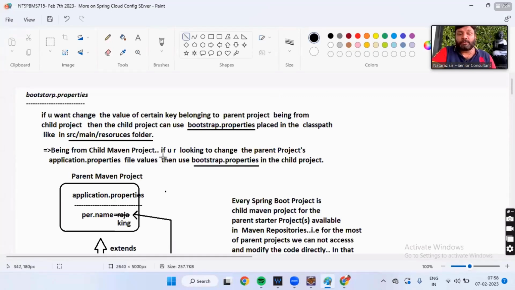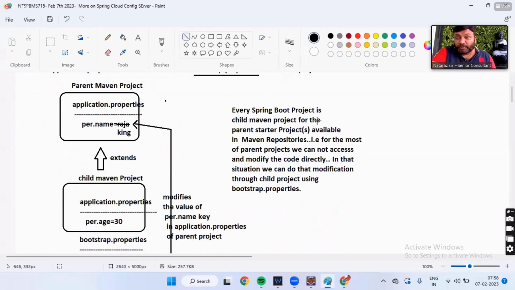From a child Maven project, if you are looking to change present project application.properties file values, then use bootstrap.properties in the child project. Every Spring Boot project is a child Maven project of the parent starters. Parent starter projects are available in the Maven repository. That means for most parent projects, we cannot access and modify the code directly. In that situation, we can do that modification through the child project using bootstrap.properties.